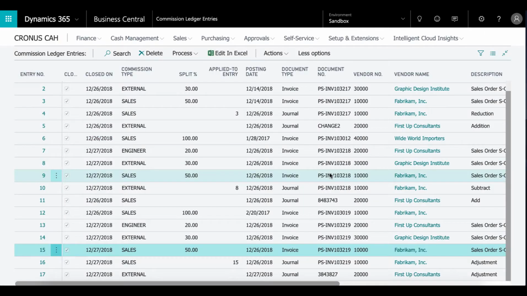Once the cash receipt has been posted, you'll notice here that the entries here 13, 14, and 15, they are all originating from the invoice, the sales order that we posted over here. And then we'll also notice that this entry here that we posted in the journal, the adjusting journal, was related to 15 here, and since this one closed, number 16 here also closed, so our adjustment is now released for payment also.